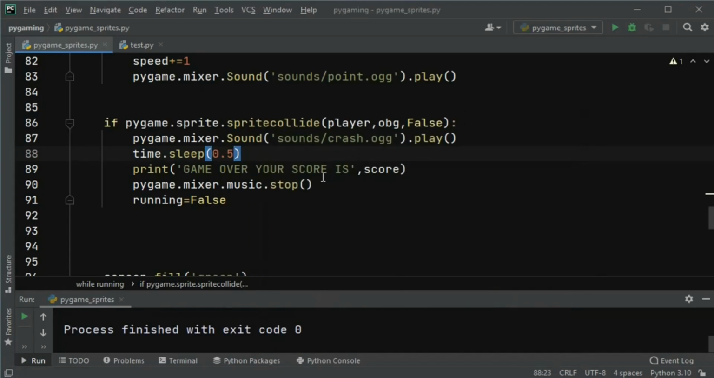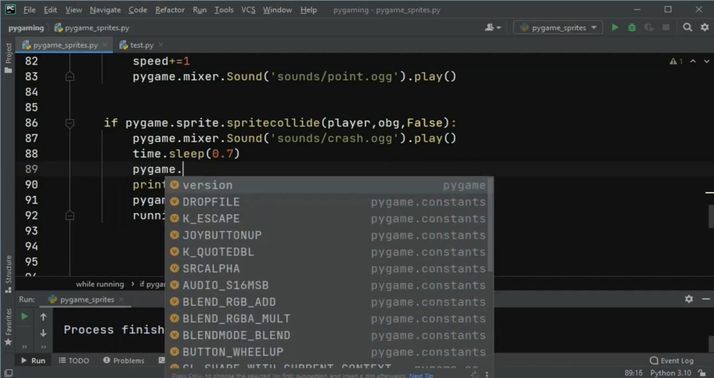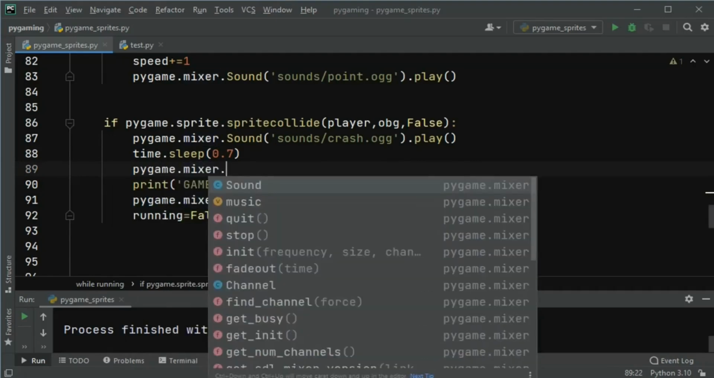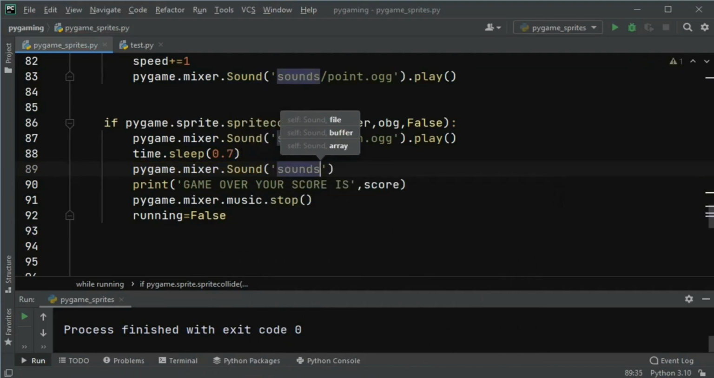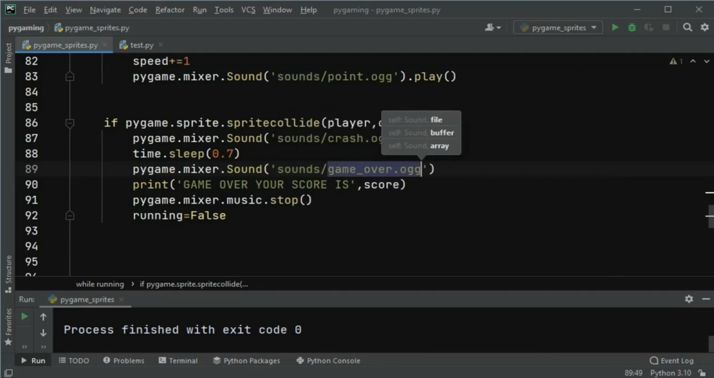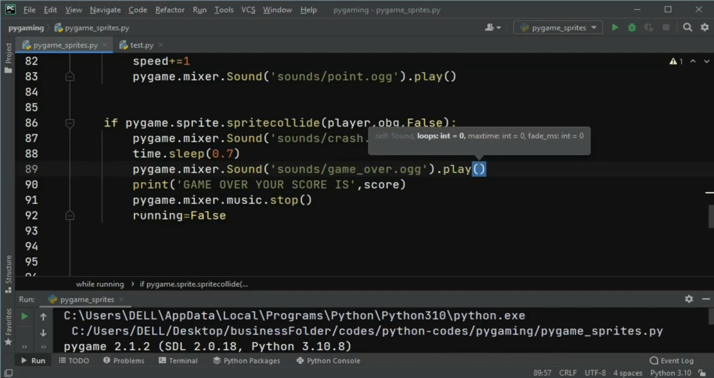Perfect. So we had a crash sound play. Let me change it to 0.7, and right after the crash sound has played, we want to hear a game over sound. So then again, I'm going to say pygame.mixer.Sound. I don't know why this is a capital S. Always in my sounds folder, sounds/ and then it's gameover.ogg.play. Let me test it.